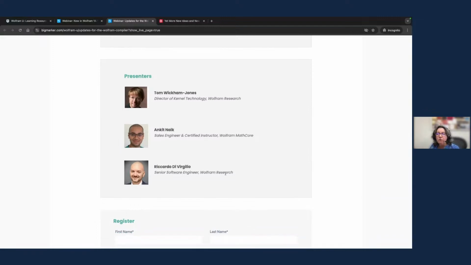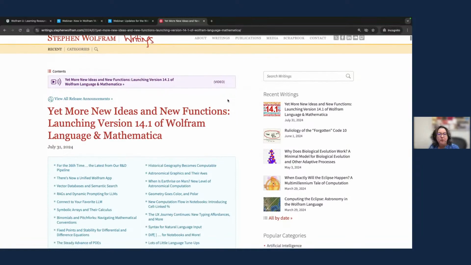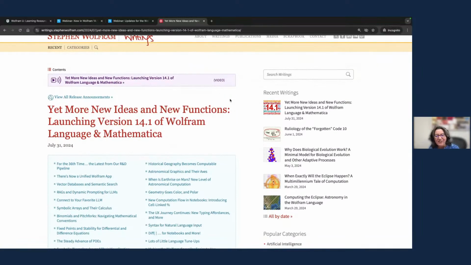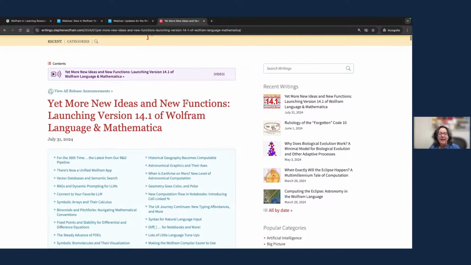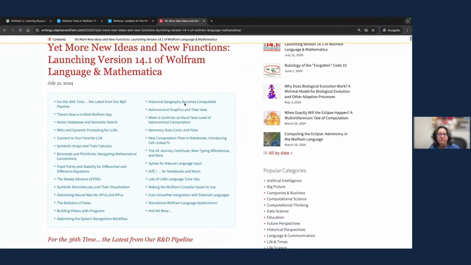Our third speaker is Ricardo De Virgilio, a senior software engineer who will update us on the new external object and external operation functions. As always, we have a full schedule ahead of us here. And I'll just say that version 14.1 brings an impressive roster of long requested features and additions to the language. And I encourage you to read more in Stephen Wolfram's release announcement.